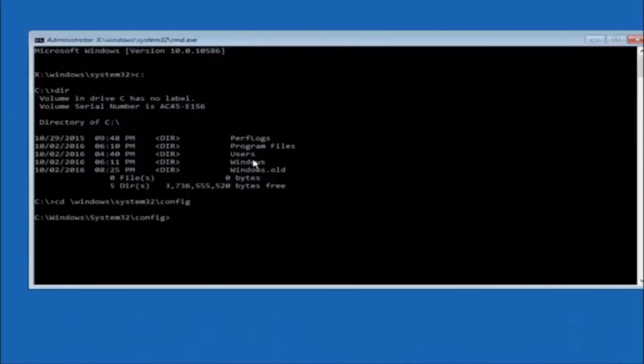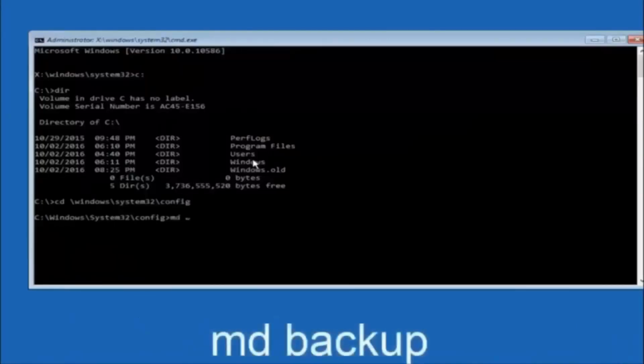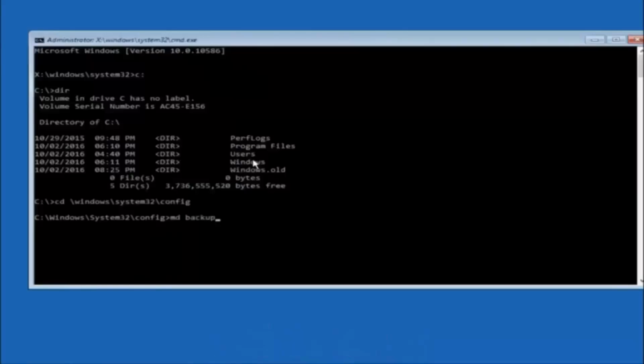So now you're going to type MD space backup. If you've seen other tutorials, it might also say to put down MD backup. That's because the backup name is pretty common when you want to back something up. So you can name this whatever you want, it doesn't have to be backup. So if you've already made a backup folder in the past, you could do backup1, for example. So once you're done setting the name you want the backup to be called, hit enter on your keyboard again.